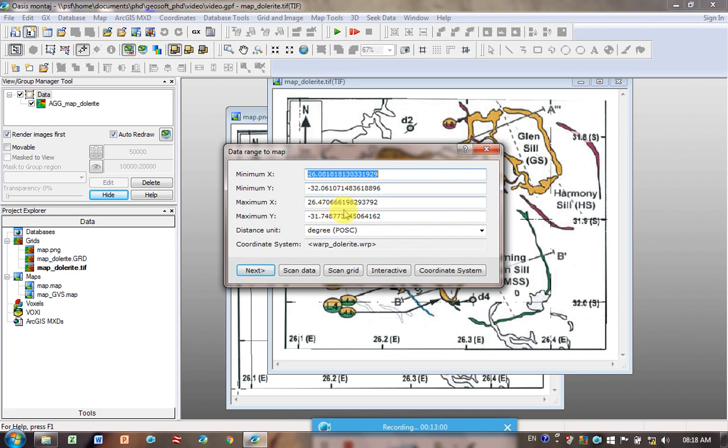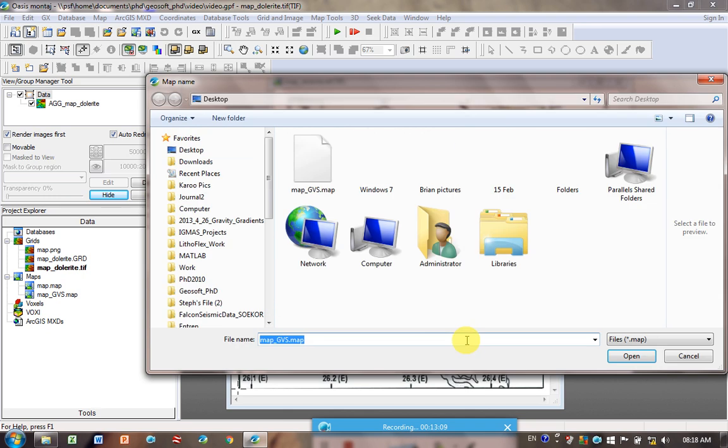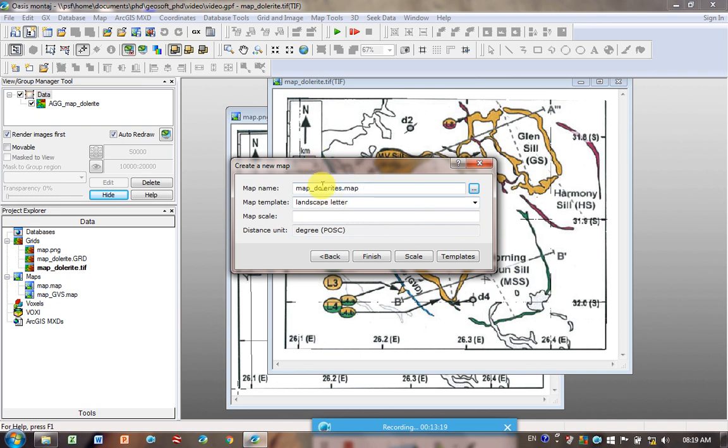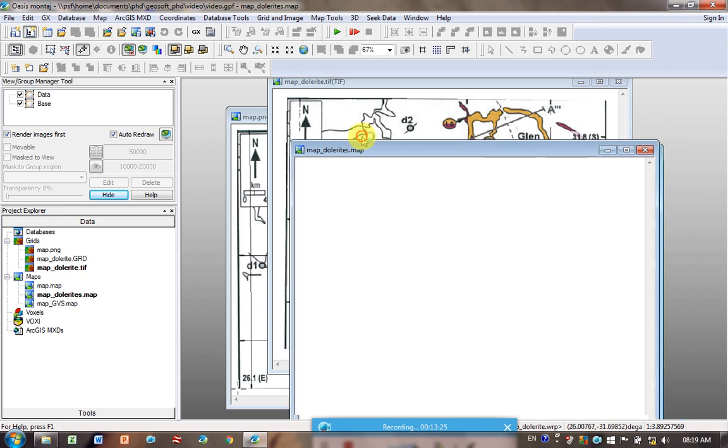You can see it's updated your X and your Y values, so it's going to create a map with these extents. Click on next, give your map a name, so click on the 3 dots to make sure it's saving it in the right place. Click open, so it's going to create a map like this. I don't usually change anything else, I just click finish. It gives us a blank map.